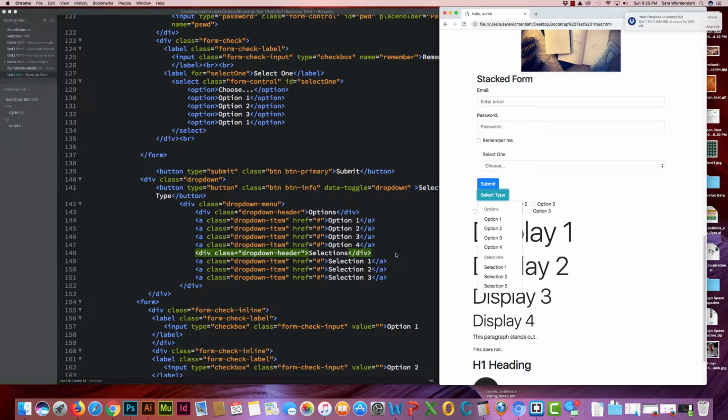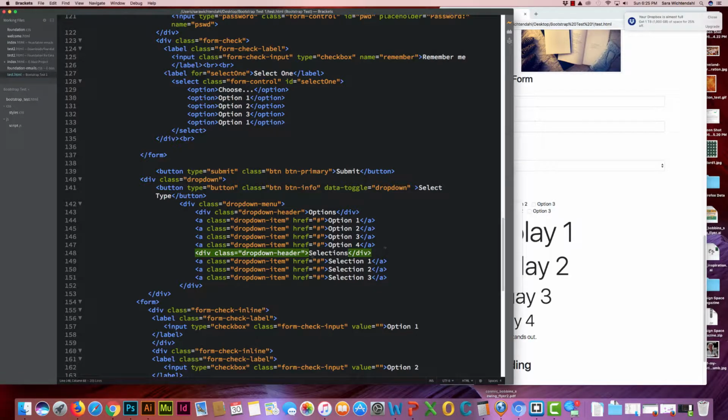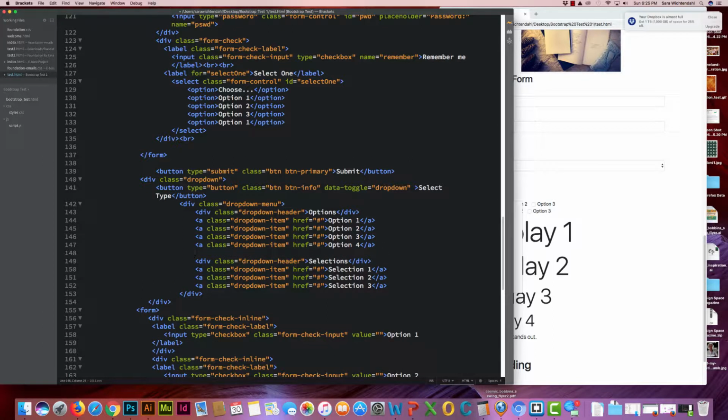To add a divider in between the two sections, we're going to add an item that has a role of separator before the selections drop-down header. So before this drop-down header here, right after option 4, I'm going to create a div with a class of drop-down divider.